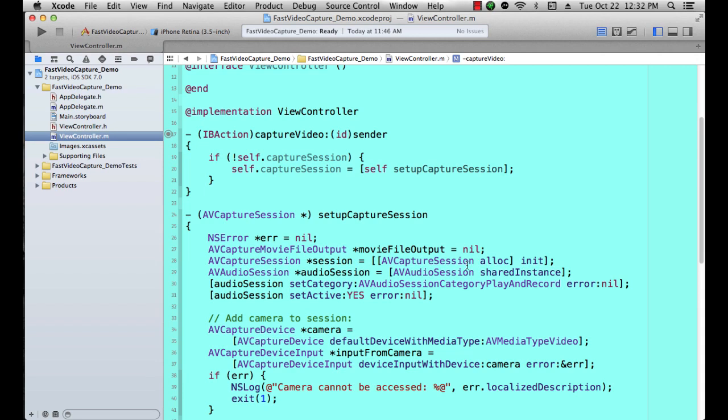So I'll be adding these sessions to the audio session and a video session, both to the session. So I have an audio session, and it is the shared instance of AV audio session. And then I set the category to play and record, just passing in a nil error here, and then setting that audio session active with just again a nil error. So now the audio session is active.